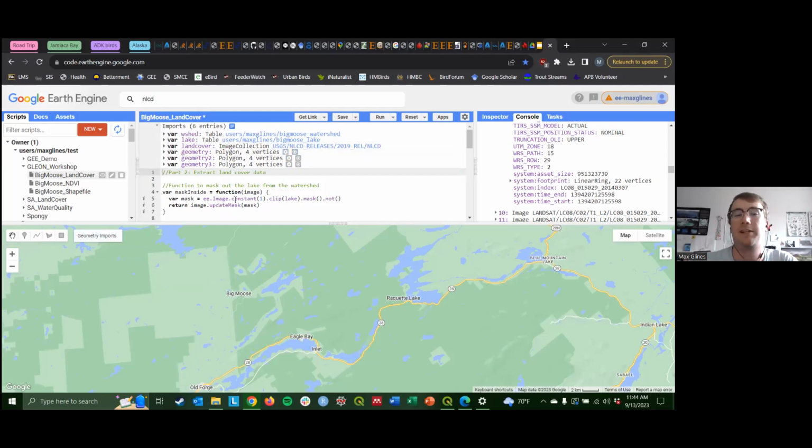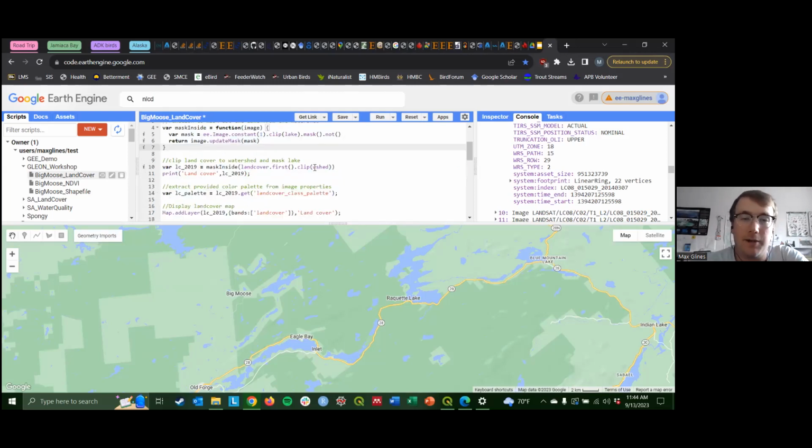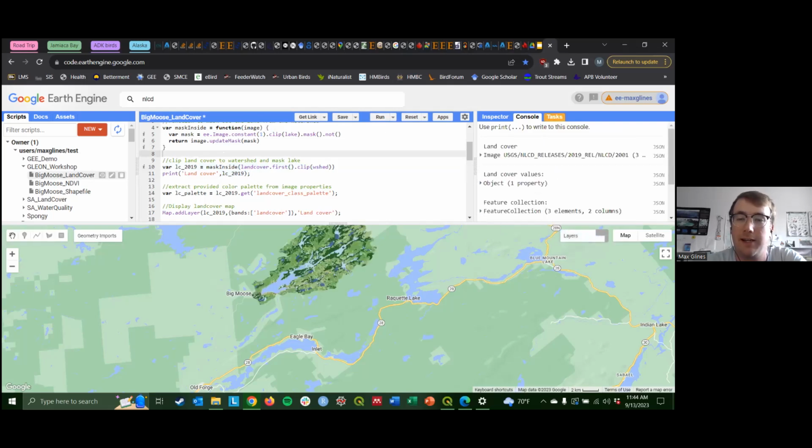So the first step of extracting the land cover is exactly the same as the NDVI. We do the same function to mask out the lake because we don't want that in our watershed land cover. So we're going to go ahead and clip that out and mask the lake just like we did before. So far, nothing new. We'll go ahead and run this so you can see our layers.